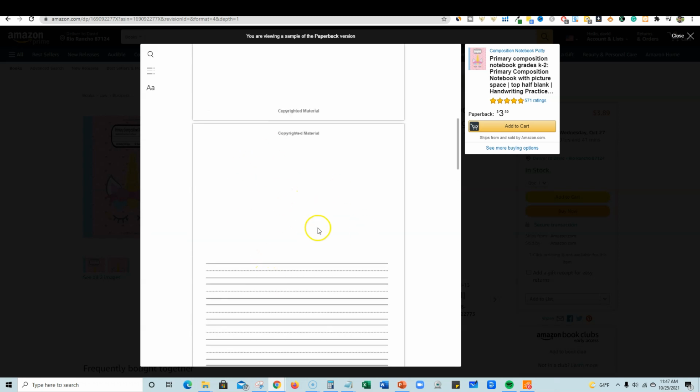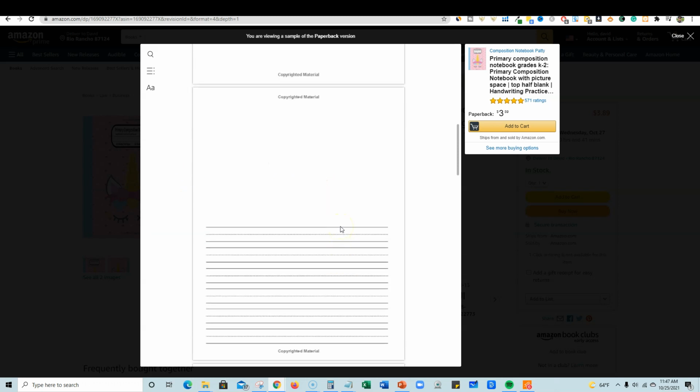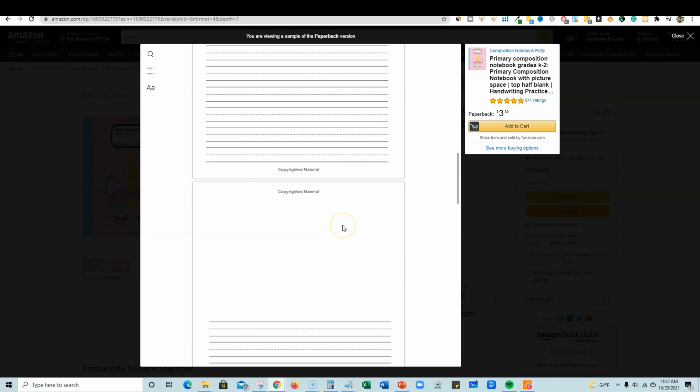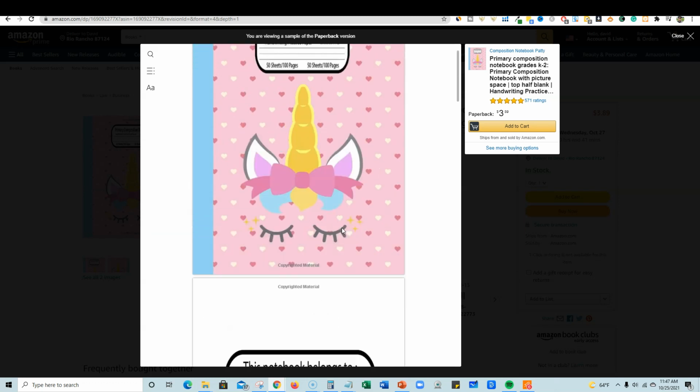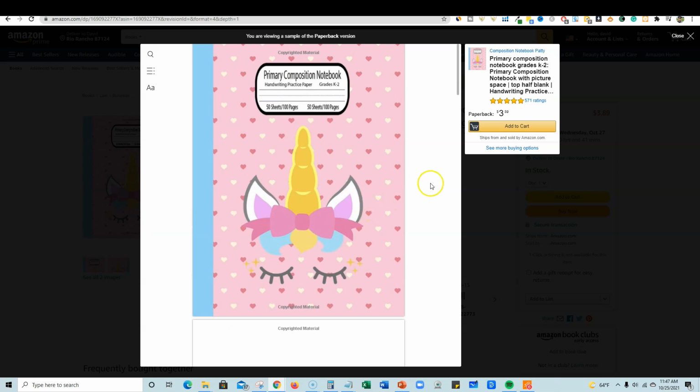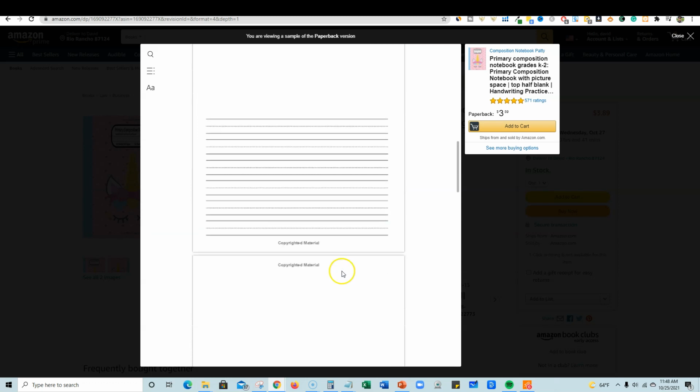And then they have pictures right here. A lot of times there's a lot of ways that you can use these composition books. The teacher could write a letter on the top, and then they go and practice it down here, or they can write a sentence right here and then draw what they're thinking in the sentence. There's so many different ways that they can use this, and that's why these are so popular and they've been around for ages. So what can you do to get this interior right here?